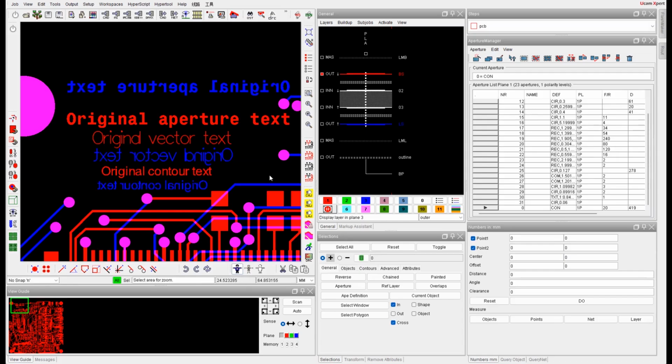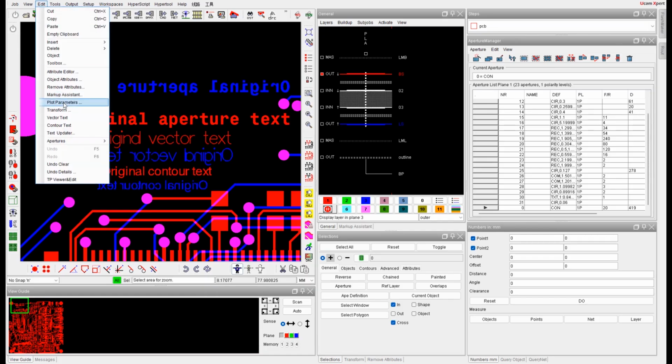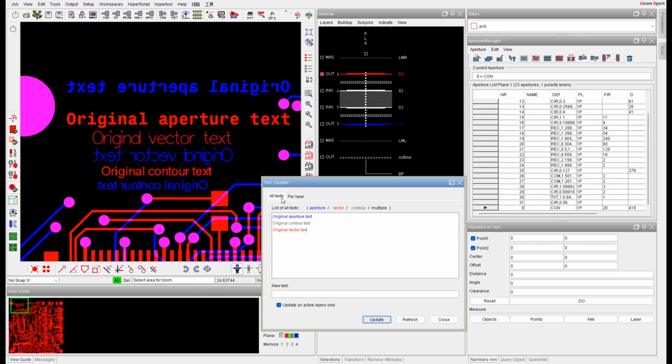As you can see, I have prepared a simple job with aperture text, vector text, and contour text. And if I open Edit, Text Updater, I have the already known tab All Texts, and it shows me all the different kinds of text. If I now, for example, select one, and I would like to change that, and with the toggle Update on Active Layers Only, in this case, it should only change the text on the top layer. If I do that, I see changed aperture text, and in the list I have the original aperture text still on the bottom layer and changed aperture text on the top layer.